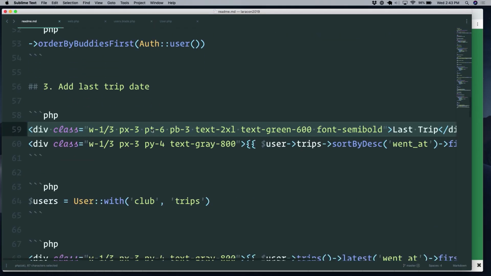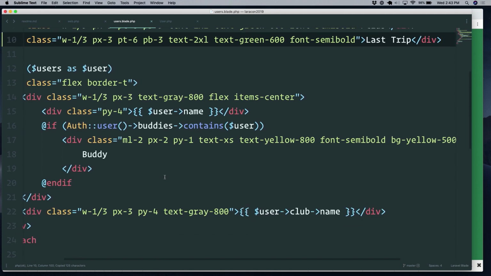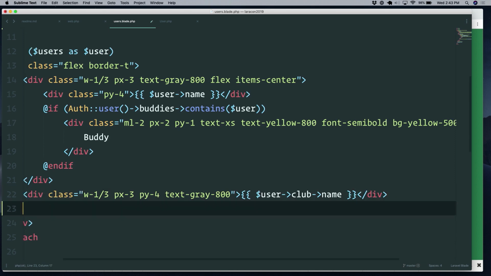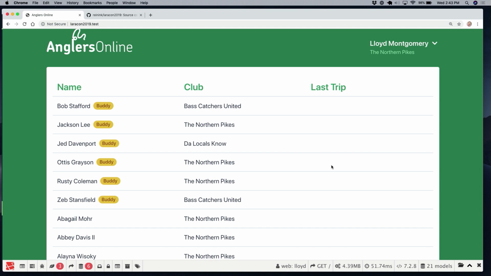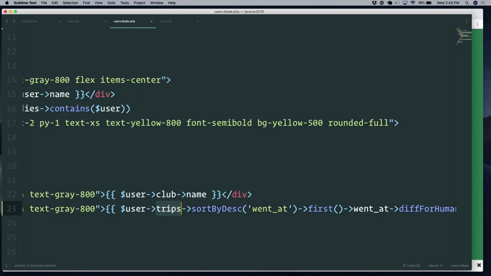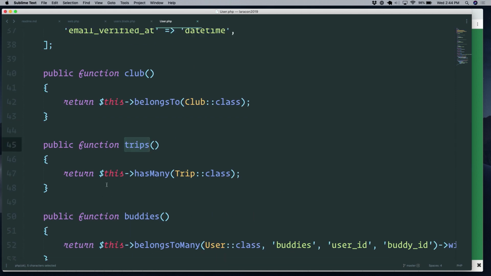So let's just start with kind of like the naive way that you might go about this. You might go in here and do something like this. For this user, so this is going to be this column right here. For this user, give me their trips, so standard Laravel relationship, right? So the user model has a trips relationship right there.